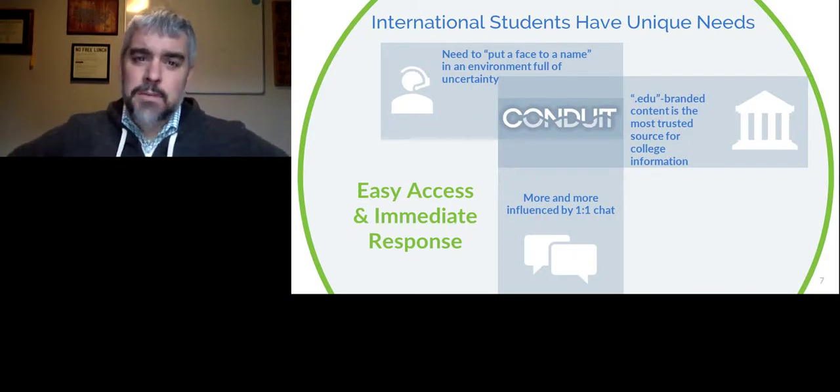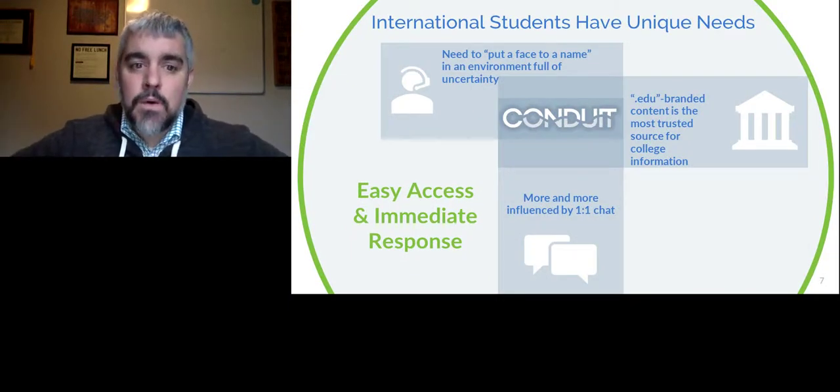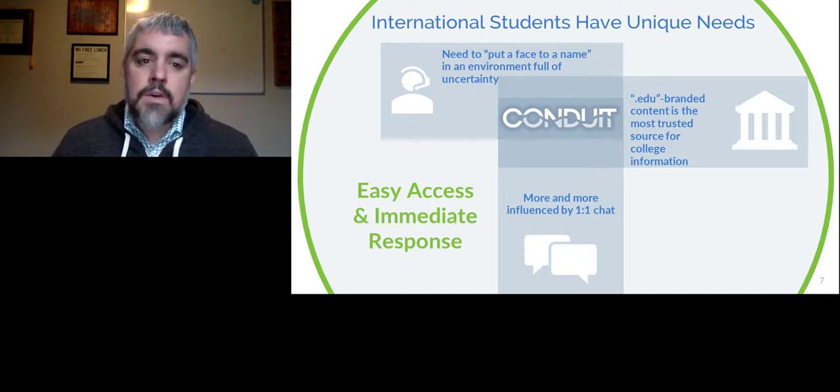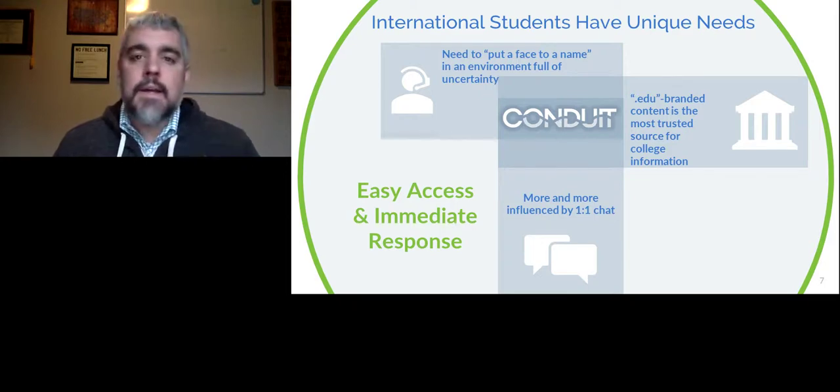And finally, there's the student perspective. We know that based on the current environment, that the need to put a face to a name in an environment full of uncertainty is really important, right? So students value that perspective of being able to talk to a person. That's why Skype conversations are a thing, right? Because it makes it easier for you to connect with that student one-on-one and answer their questions.